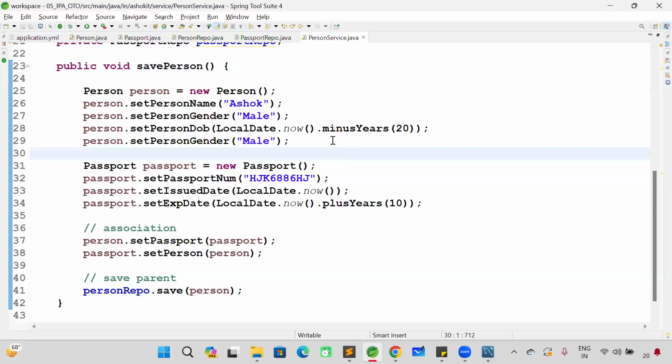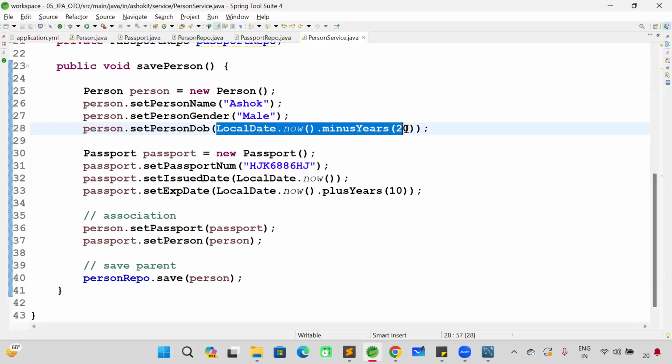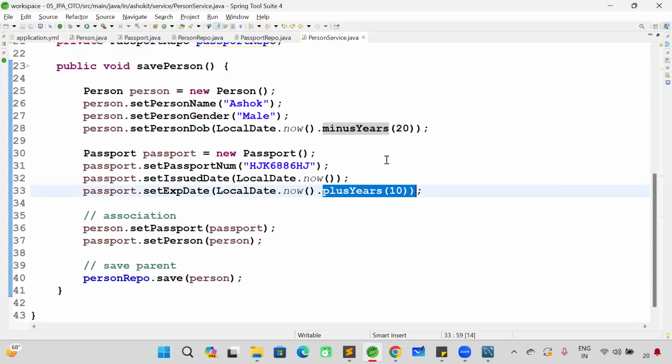Can we test this method functionality? LocalDate.now() minus 20 years. There is a predefined method to subtract date values. Here plus 10 years, here minus 20 years I'm taking.